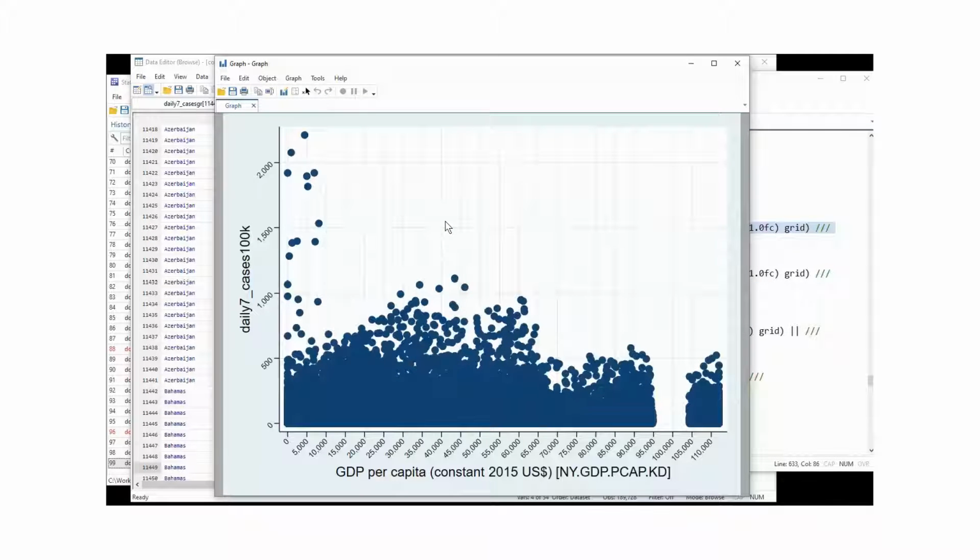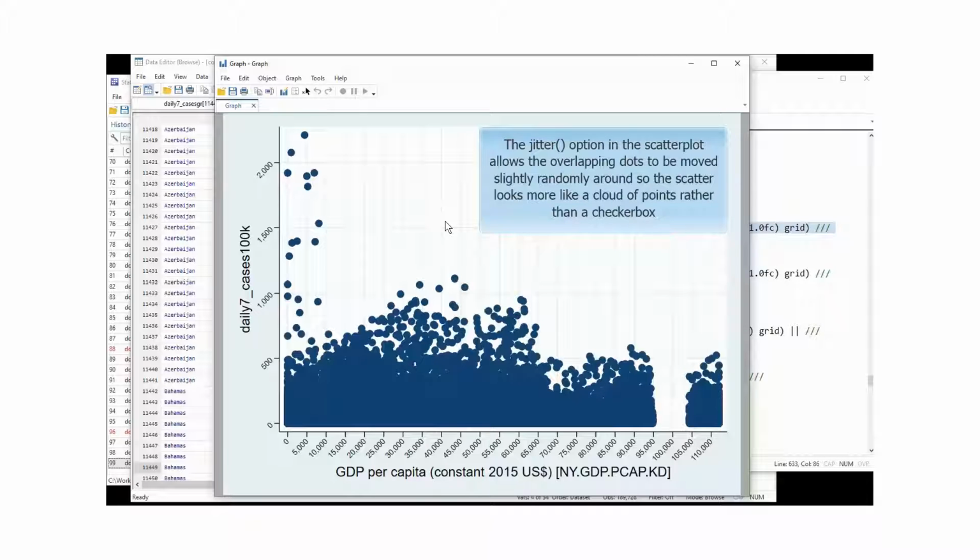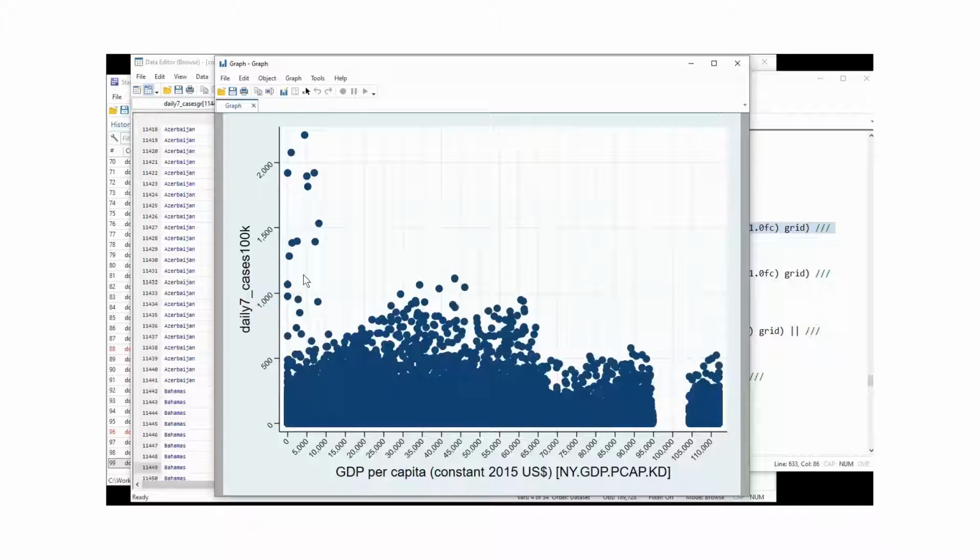You notice the graph now, because the dots were moved around a little bit, we have a better view of the distribution. We have a big gap around 100,000. But it looks like we have very few cases in the poor population, towards the lower levels of income, of GDP per capita, having higher cases on average, so the 7-day moving average, and it looks like there is a downward trend.